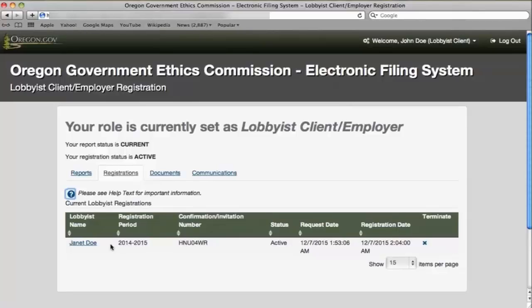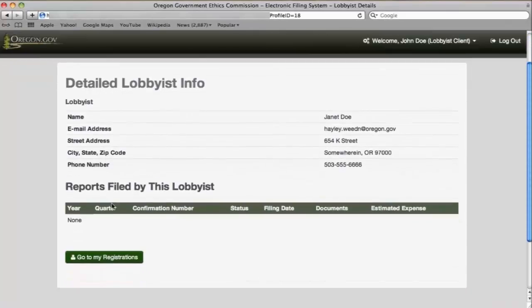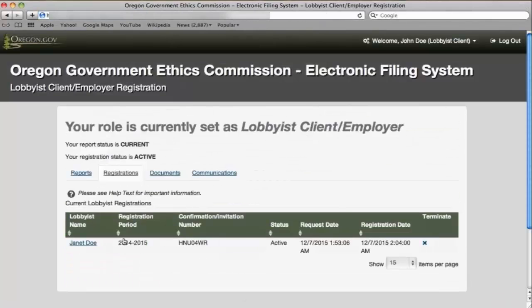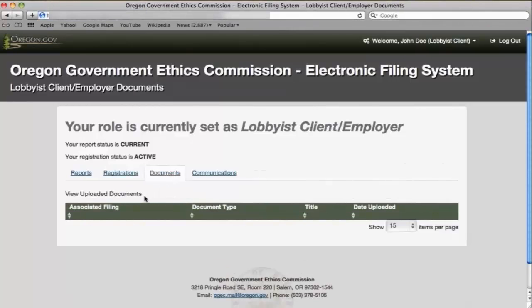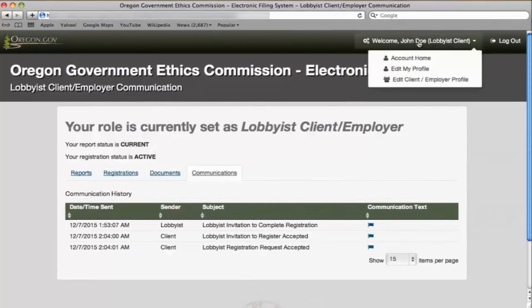Another thing that I didn't show you on the lobbyist's account, but that you can still do on both accounts, is to click on any of these names, either a lobbyist or a client listed, and you'll be able to see the contact information as well as past expenditure reports filed. And then I'll just quickly demonstrate that the Documents tab and the Communications tab here are still exactly the same as with the lobbyist. If you look in the upper right hand corner, that tab is almost exactly the same as with the lobbyist account.